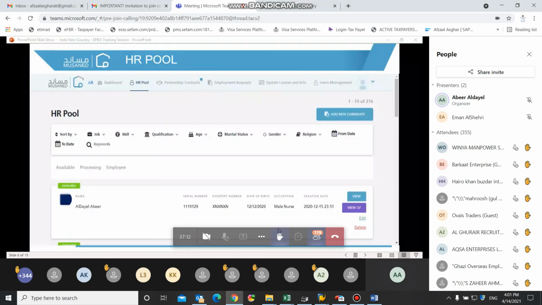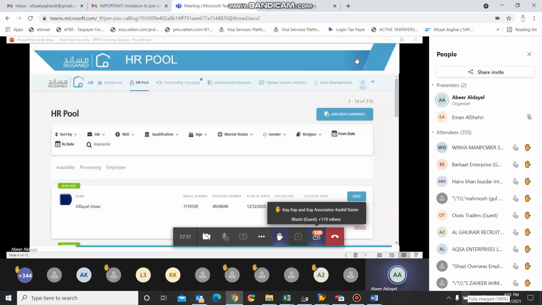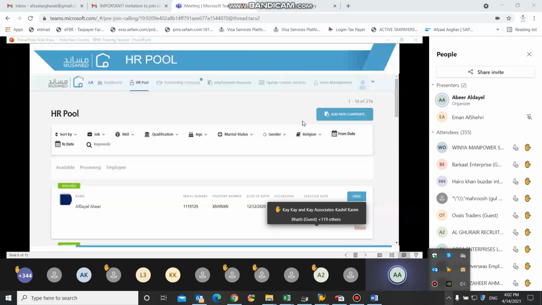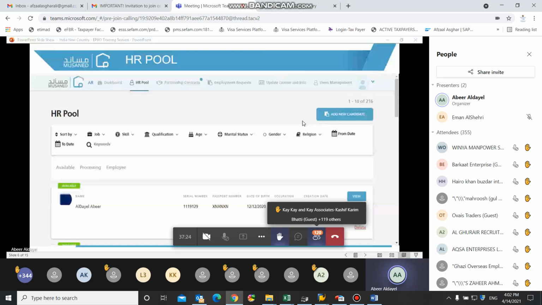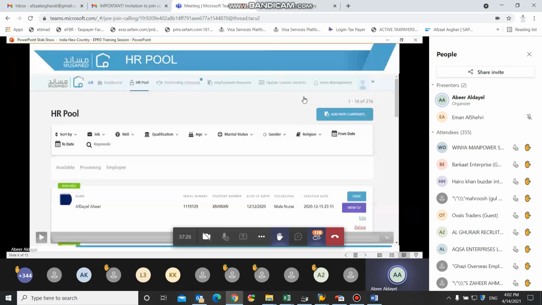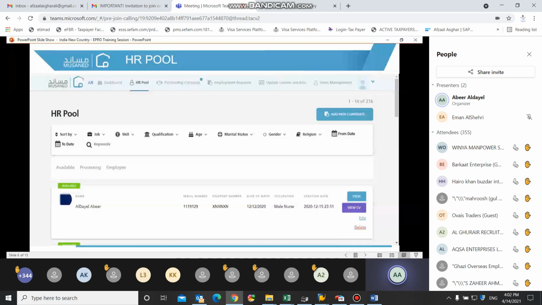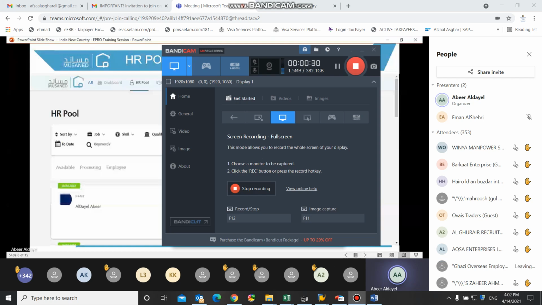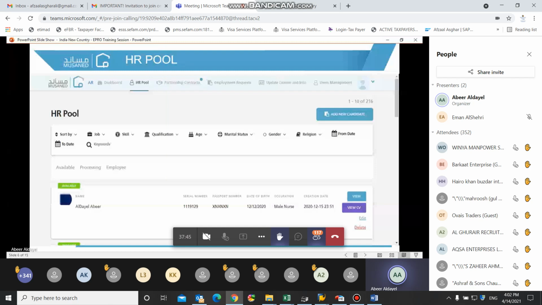So now, after the Saudi office and the Pakistani office have had a partnership contract agreement between them, the Pakistani office can manage the HR pool, or the human resource pool, by adding specific candidate CVs into the system. The external office can add many CVs in his page. Those CVs will be viewed by the partner Saudi office so that the Saudi office would be able to create employment requests for this specific candidate.